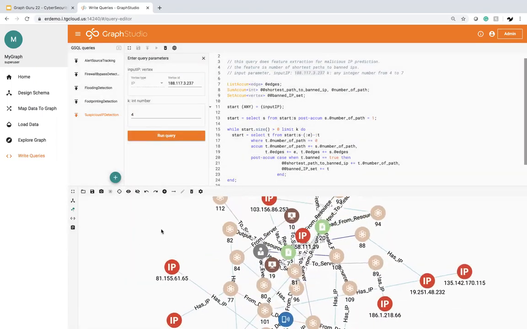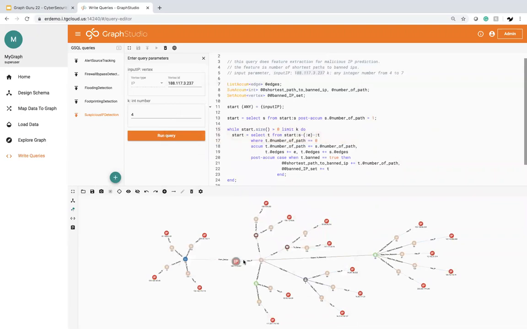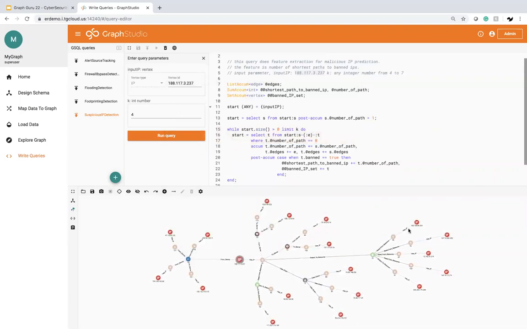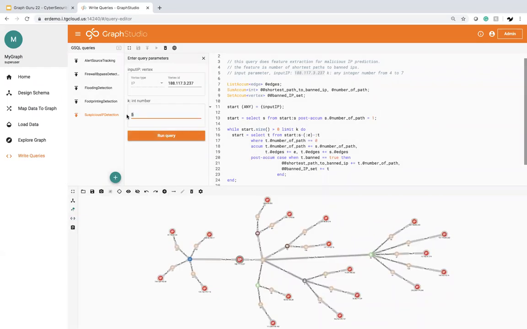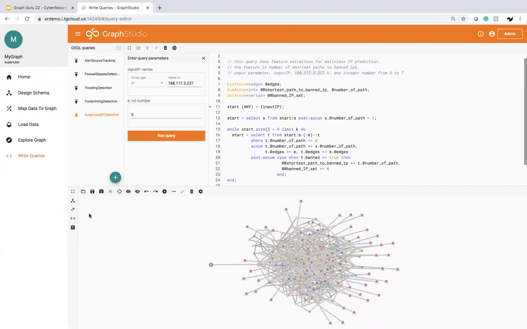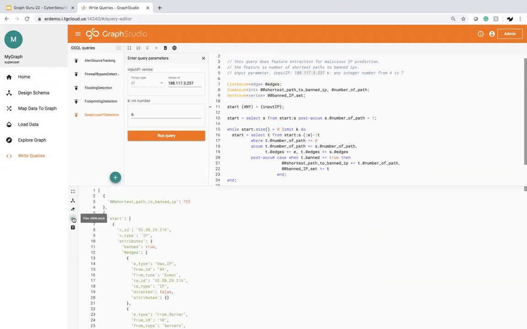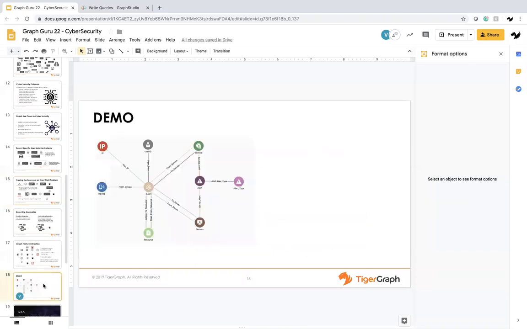Right, and we already got some result in the 4 hops. This is the IP we started with, and then it checks within 4 hops the number of shortest paths to those blacklisted guys. And now we get the number 18. And this number will just keep increasing when we try more hops. It's already pretty big when you go up to 6 hops. For 6 hops, we have 725 shortest paths to those blacklisted accounts or IP addresses. Okay, and that is the demo.